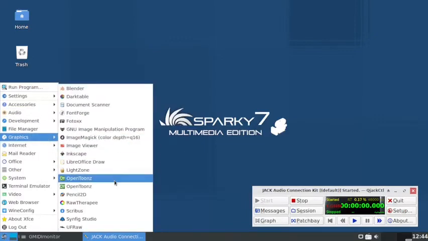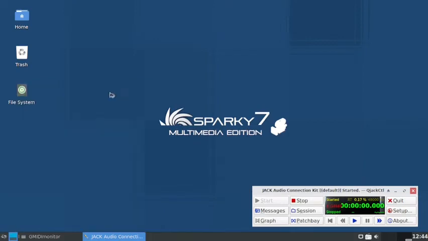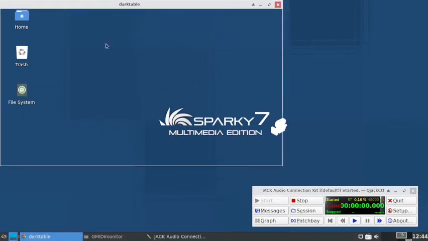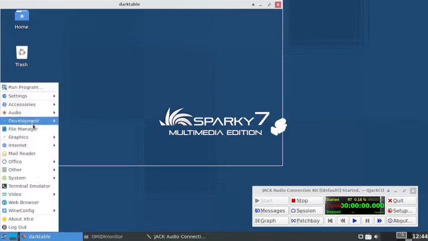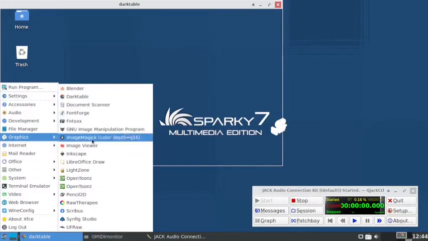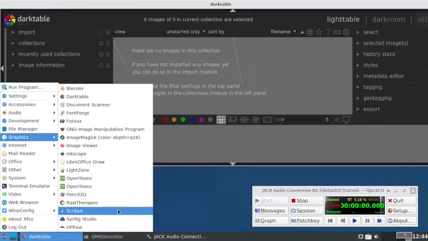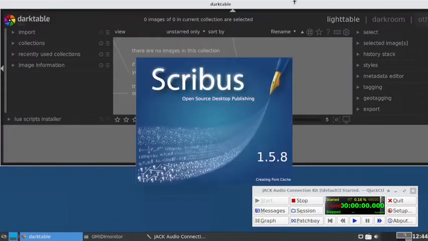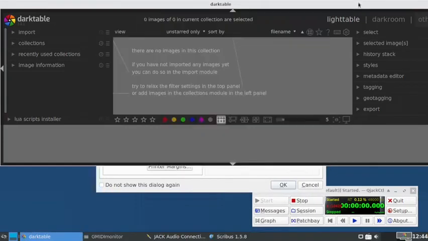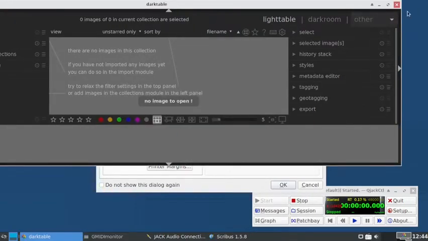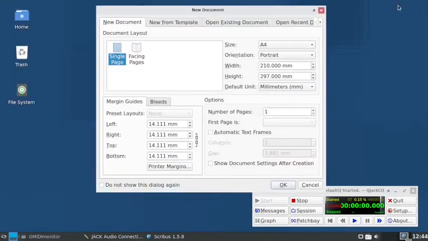Yes, we are in the graphics section. Now let us check out Darktable. Darktable is also a photography studio. It will open up. Meanwhile, we will open another program from the graphics section. Let us open Scribus. So this is also a light table and dark room in the Darktable software. Okay, so right now there are no images, that's why it is not opening up.